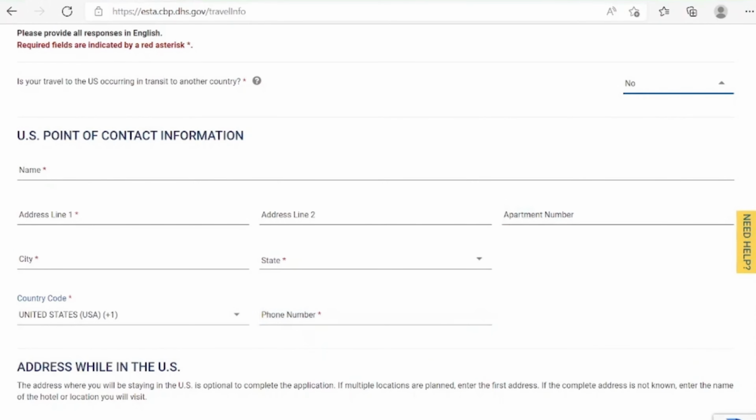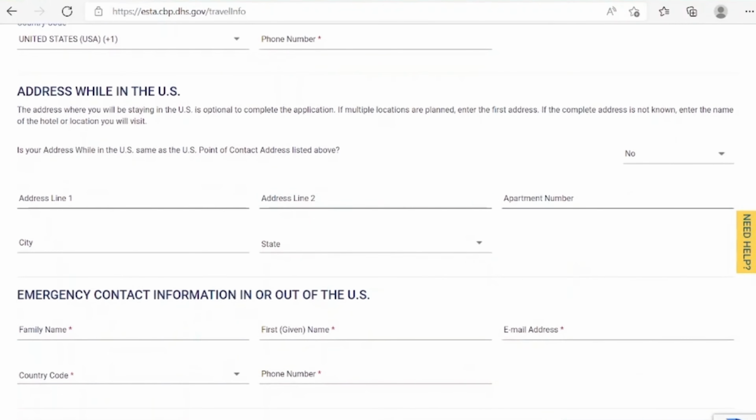Now, this next bit does say address while in the US. Same deal as the point of contact. If you know where you're going, because let's say you have a holiday home, or the same villa that you visit regularly, or you've already booked your travel before doing your ESTA, which is not recommended, but let's say you did, and you were staying at, for example, the Grand Floridian, you can quite easily just put in the Grand Floridian's address there. For everything else, if you don't know where you're going, again, you can just put unknown, and it's absolutely fine.